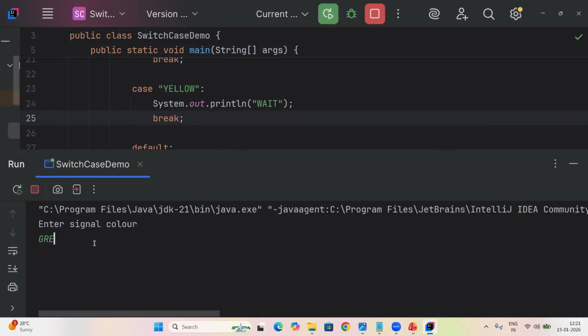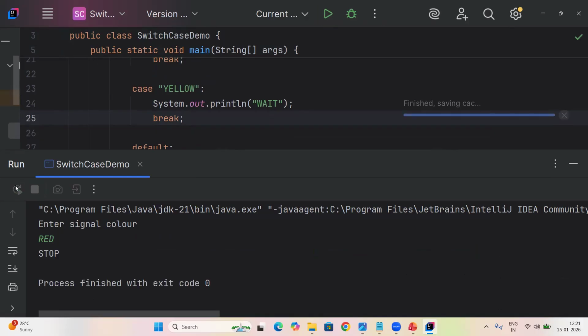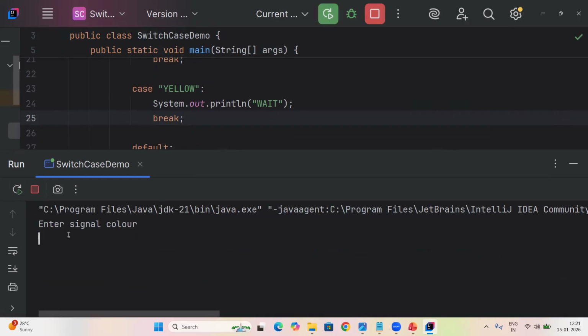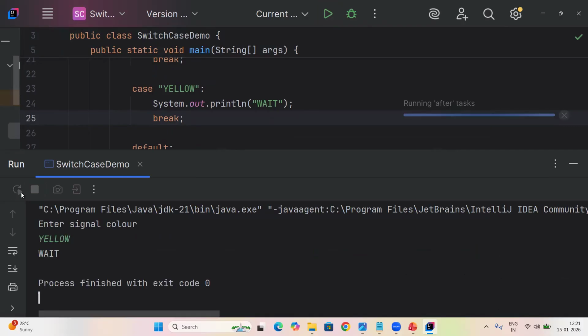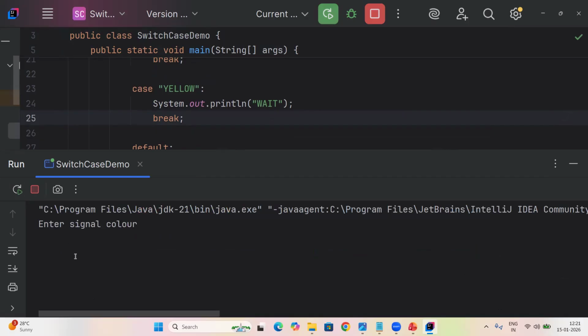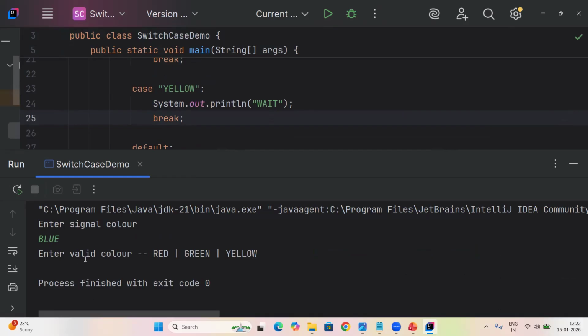And the signal color green is a go. Red is stop. Yellow is wait. And lastly, let's say blue. It's telling us to enter a valid color red, green, yellow.